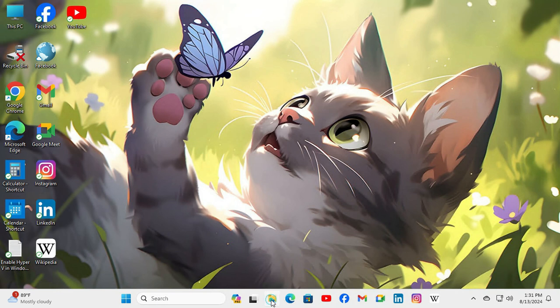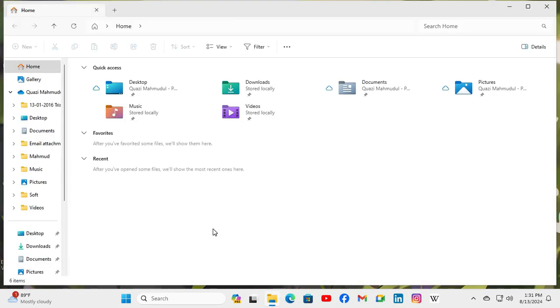Open File Explorer again. Look, now File Explorer is opening in Home. This is the easiest way to fix this issue.